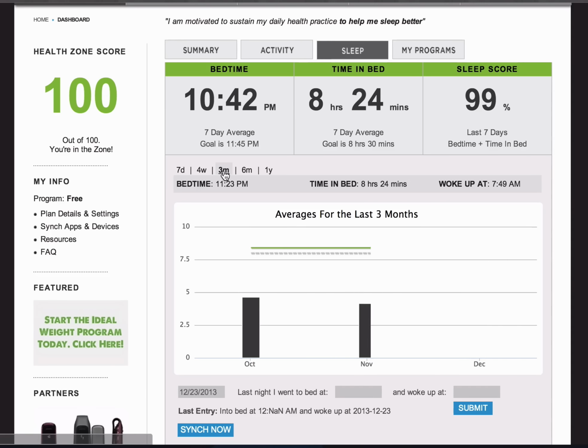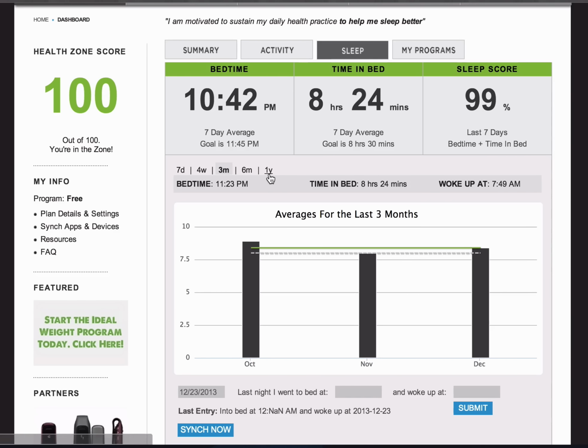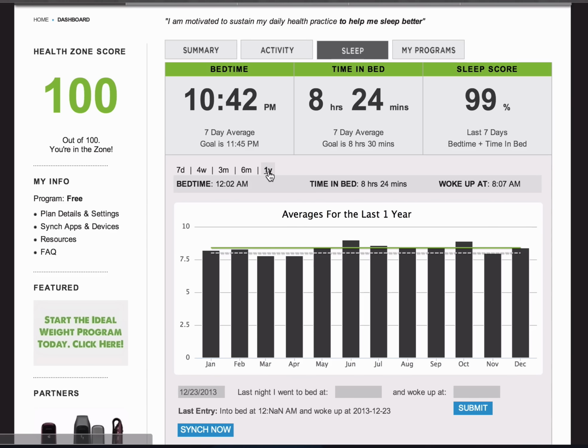So 8.5 hours, and you can see how much time in bed, even do it by 3 months, 6 months, or a year. And I'm curious, let's see what my sleep's been like for the last year. All right, and then you can scroll over. So good. So this means that on average, I've been meeting my sleep goal for the year. Really happy about that.